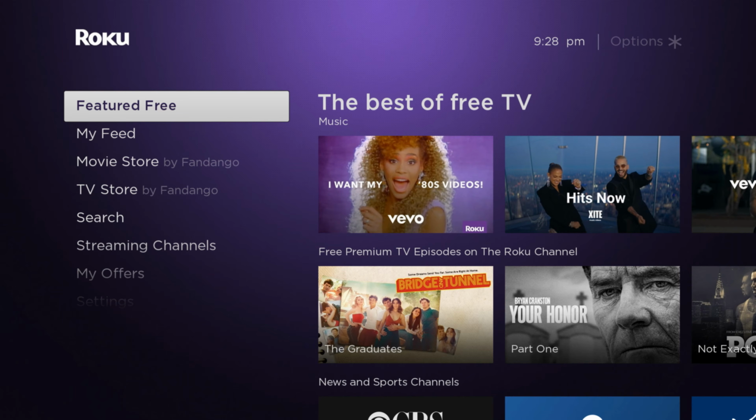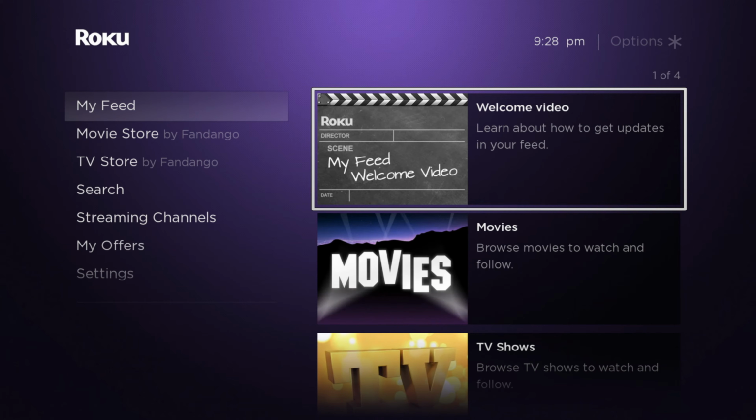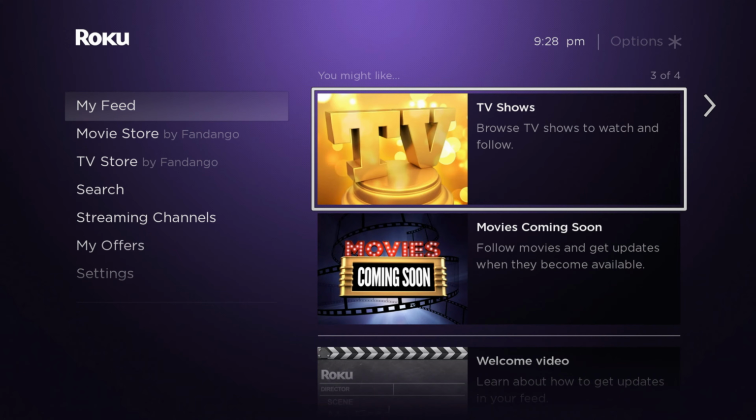So we can go back. The My Feed feature is pretty neat. I don't really use this all that much, but you can use this to follow movies and TV shows and things that are coming soon. And it actually functions like a news feed, and it'll give you updates on the things that you are following.